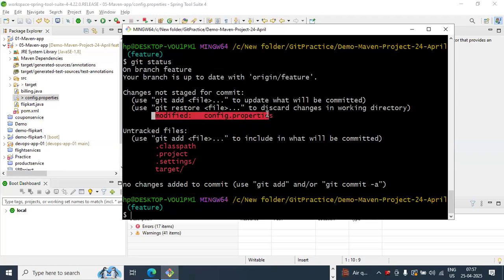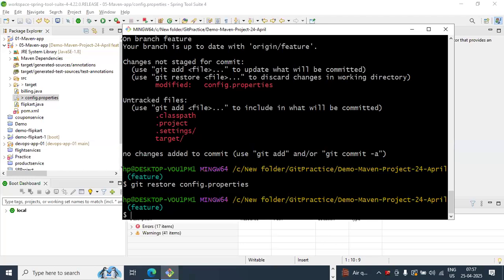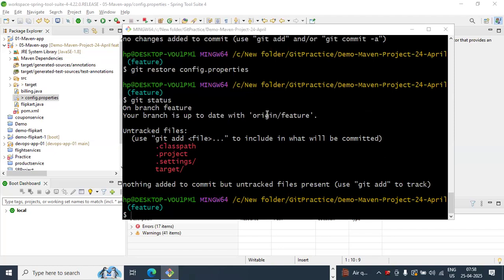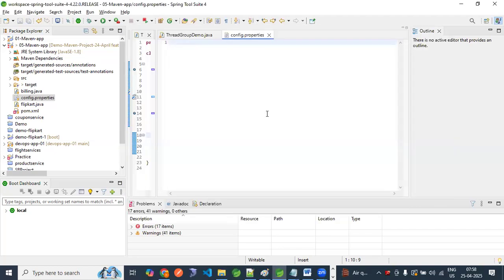Modified. I want to revert the changes. This is also one way: git restore. The moment I hit it and do git status, nothing is modified. See, it's already automatically reverted, right? So you have to clone the project.